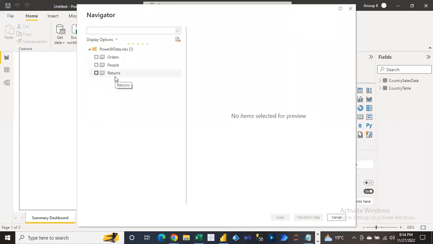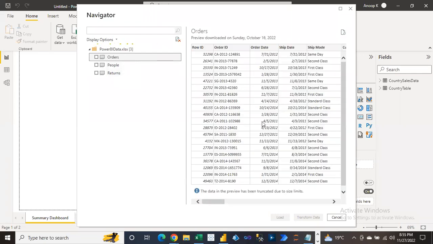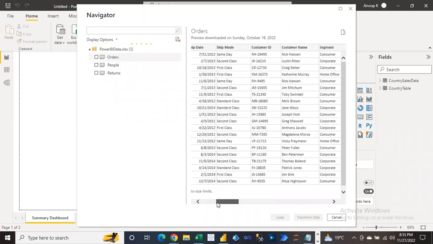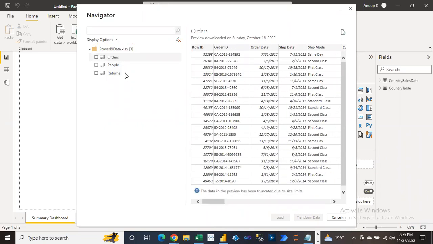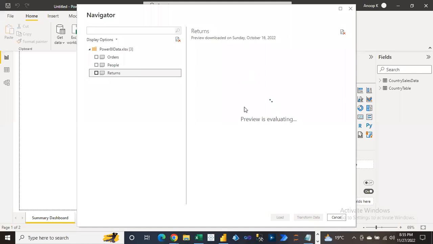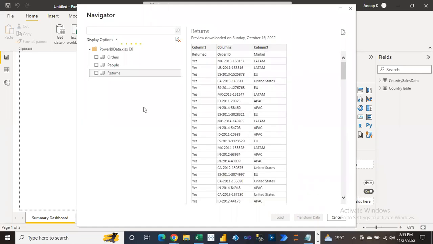Now, if you want to see what kind of data we have in Orders, People and Returns, if I select Orders, on the right hand side you will be able to see this kind of data we have in my Orders tab. You can see all these columns, these are the data set. Now if you click on People, you can see these are the data sets, and in Returns we have this kind of data available.